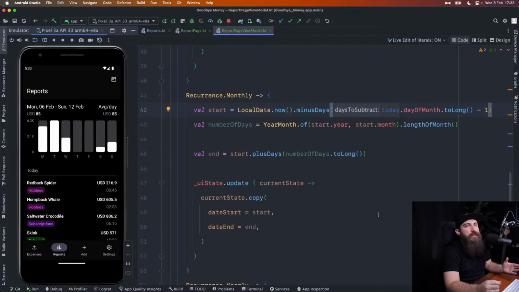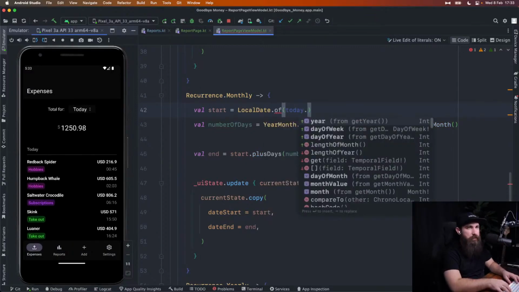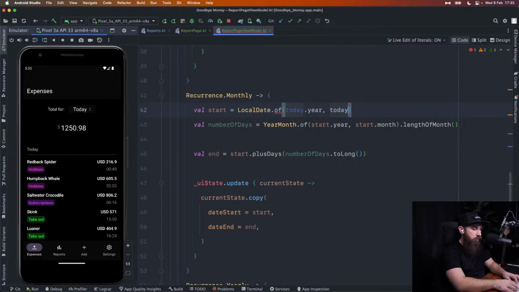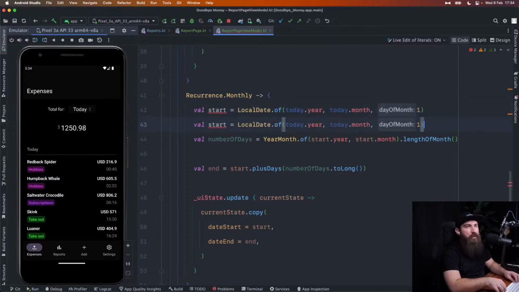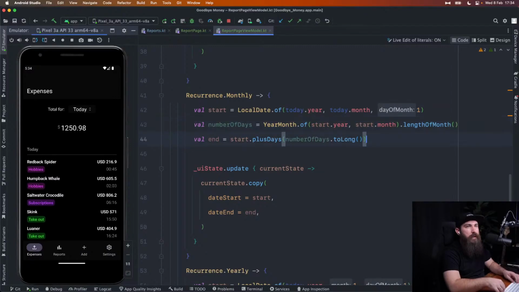Or instead of doing this, we can actually get the current month and set the first date. Yeah, let's actually do that. Instead of now, we can do LocalDate.of(today.year, today.month, and the first one, right? We can do the same. Actually, yeah, this one should be like this.